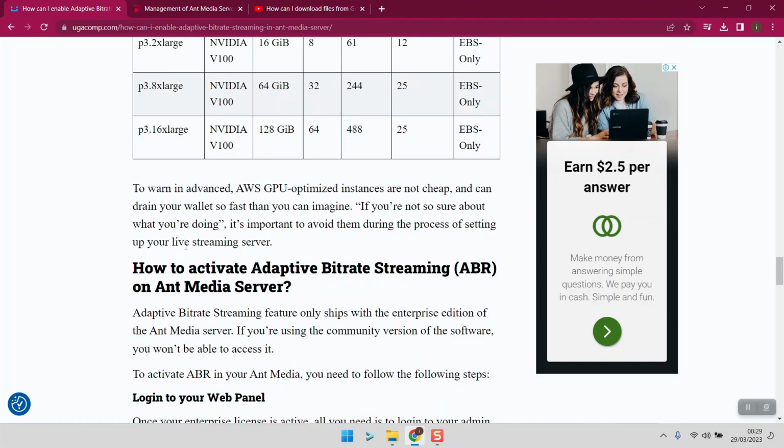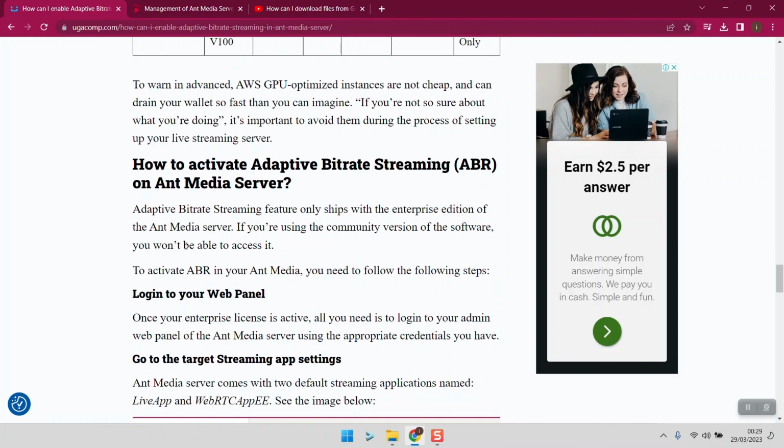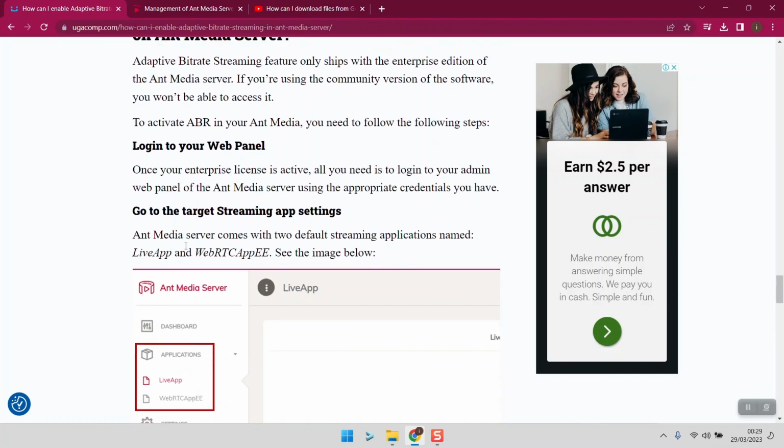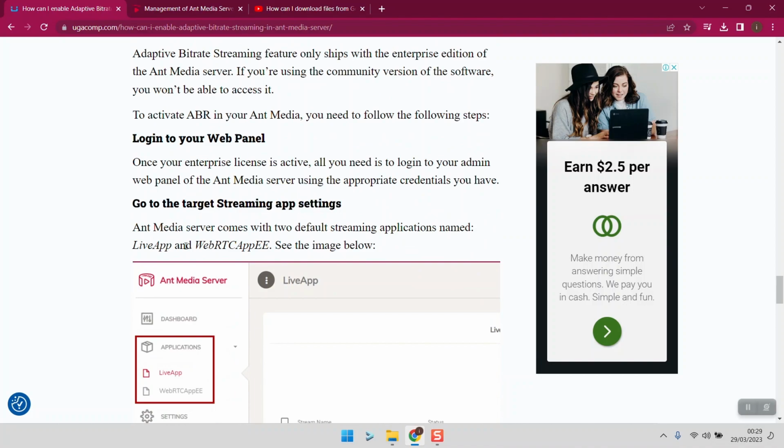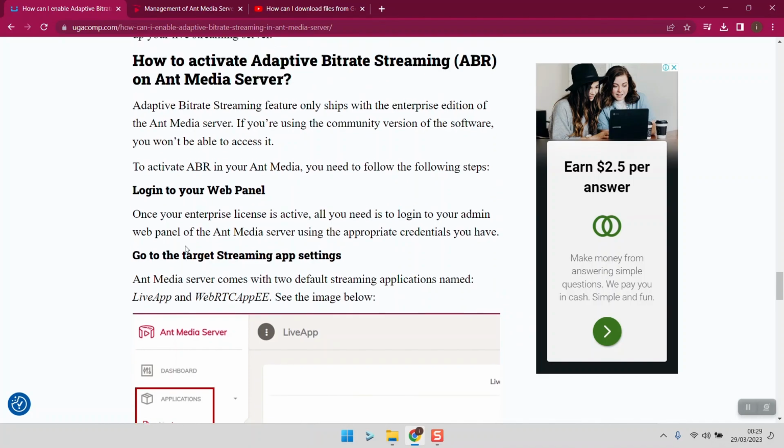But how to activate adaptive bitrate streaming on multimedia server? And this is the topic of the day, because you just want to learn how to activate this feature. So I needed to give you a brief background of what adaptive bitrate streaming actually means and why you may need it for your multimedia streaming. We basically need it to optimize performance for our streaming audience.